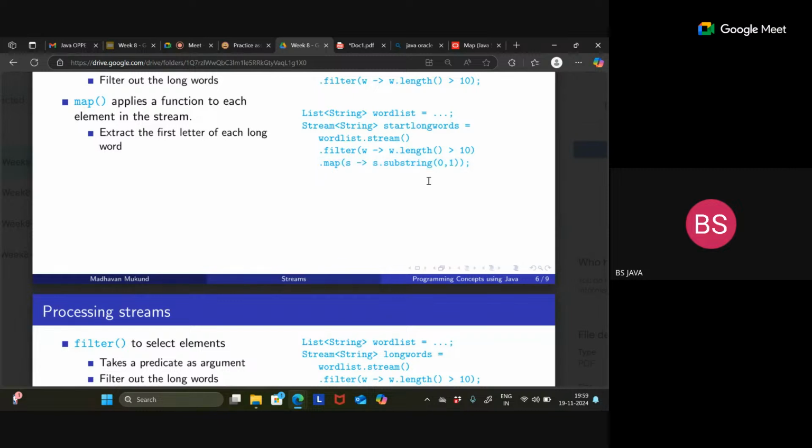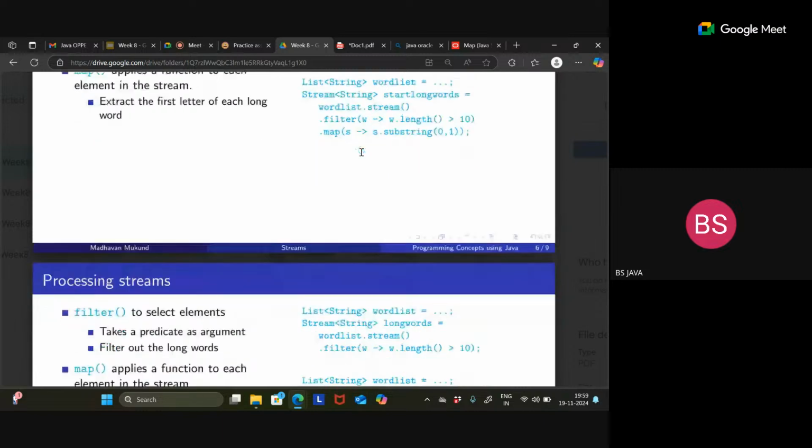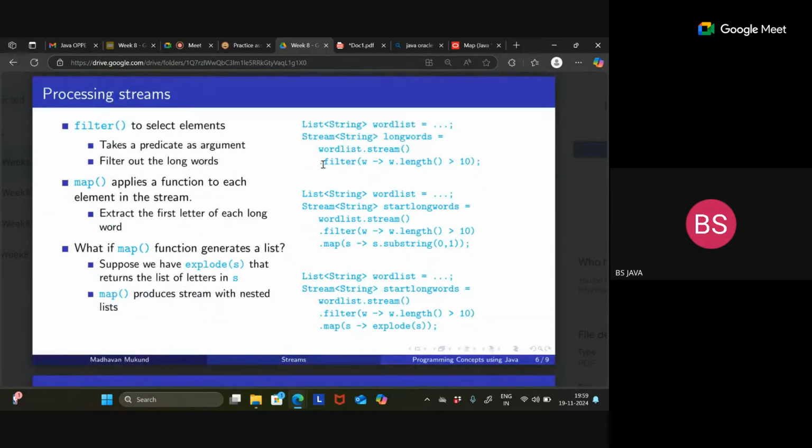Here you are giving it as a lambda expression s arrow s.substring(0, 1). So we are extracting the substring, the first two letters of each long word. The map method applies whatever method we are giving in the argument to each and every element, whereas filter filters based on the condition.